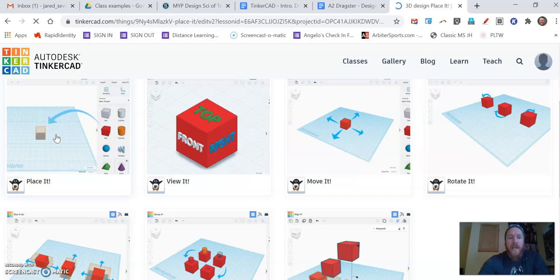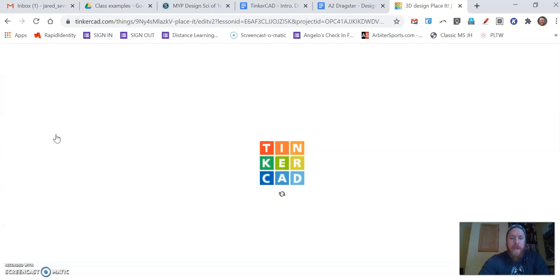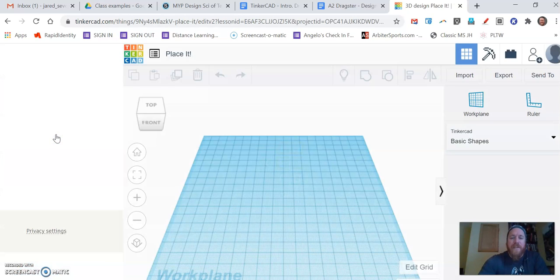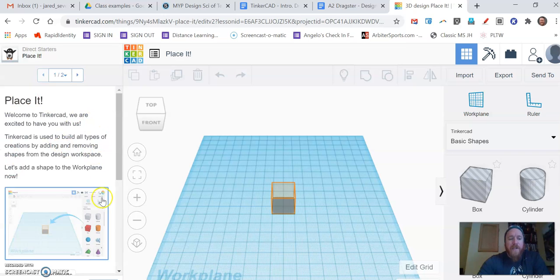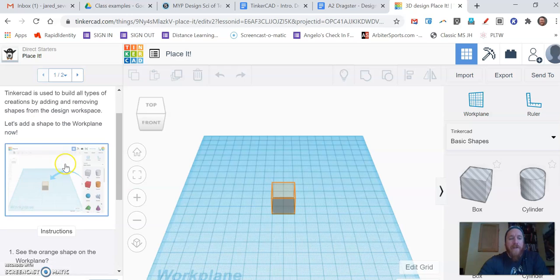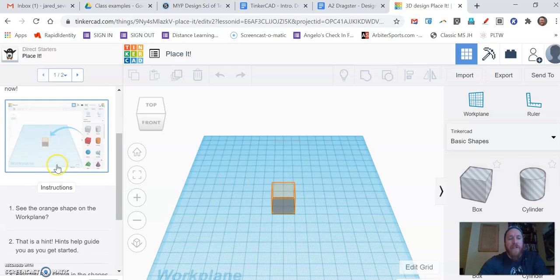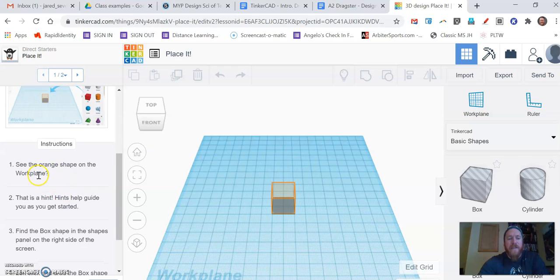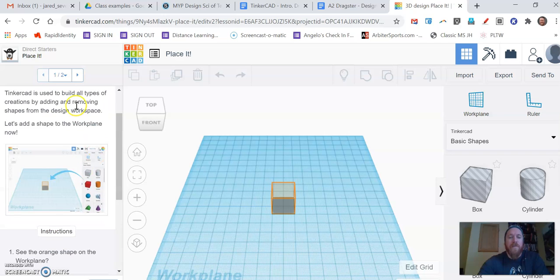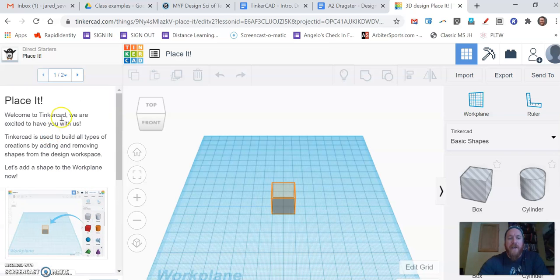When I click on place it, it's going to take me to this activity. The directions are over here on the left-hand side. Welcome to TinkerCAD. You're going to read through these directions. Let's add a shape to the work plane now. And so it's going to give you images, directions, and some hints in order to complete this task. So you're going to just walk through this and complete it.